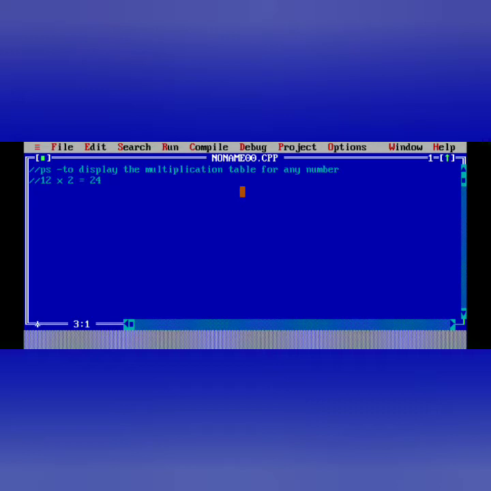So in the last video we saw how to use for loop, its syntax, and also learned the difference between endl and forward slash n. So in this video we will learn how we can use for loop for displaying the multiplication table for any number up to any multiplier. The problem statement is to display the multiplication table for any number, and we want it in this format.